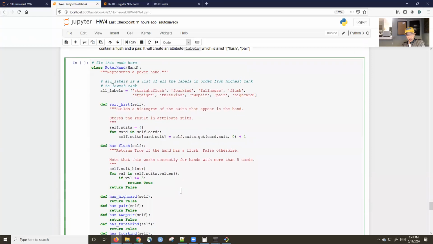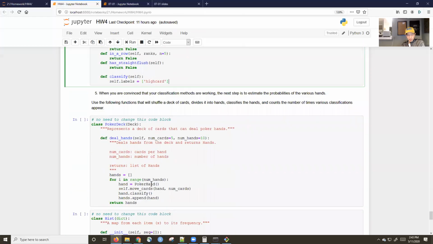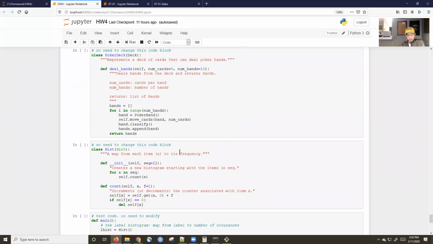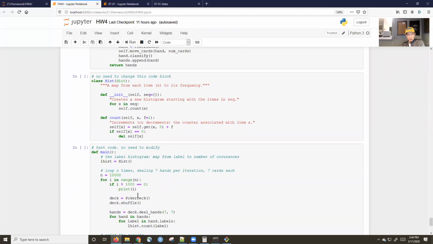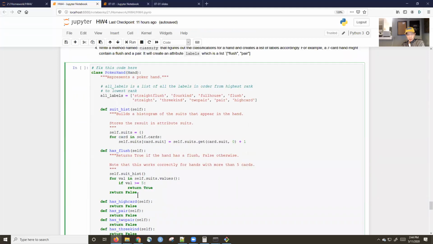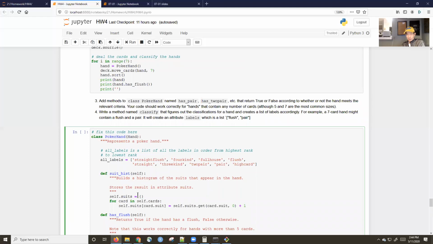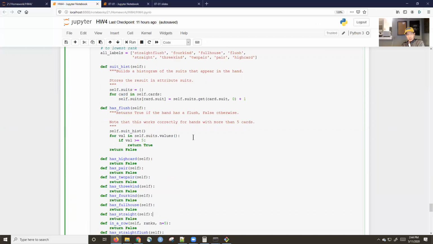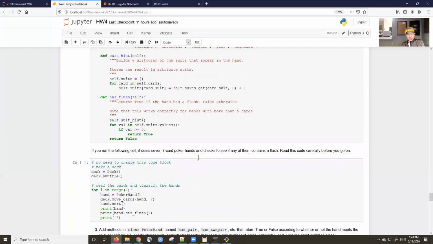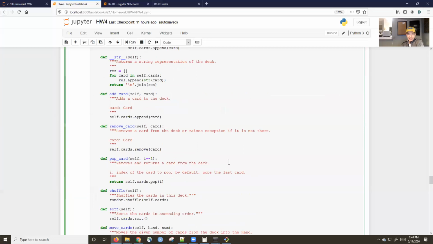This code has already been written, and it will run through, and you can read through it. What it does is simulate some poker hands by dealing cards out and then calculating an approximate probability of how often you will get a pair, or how often you will get a straight, and things like that. It's kind of neat, I think.